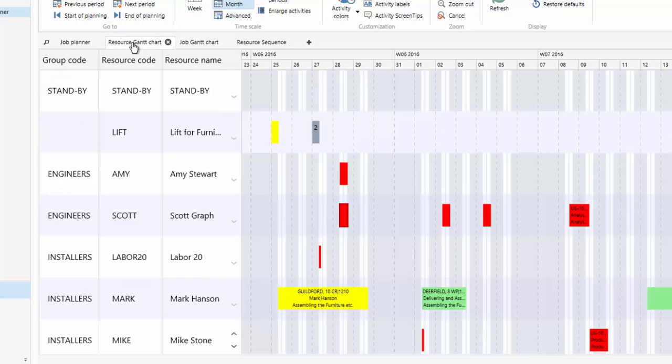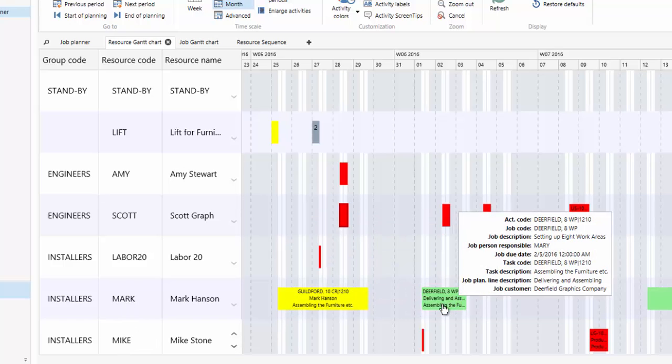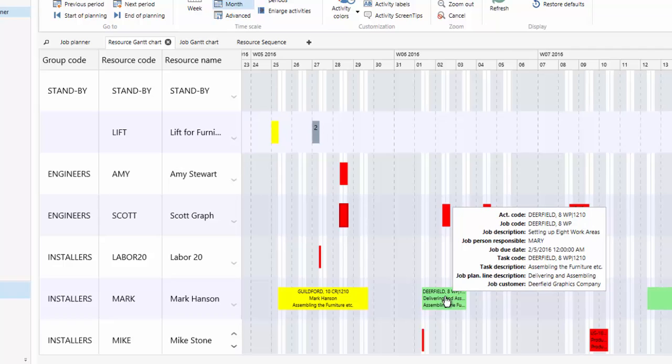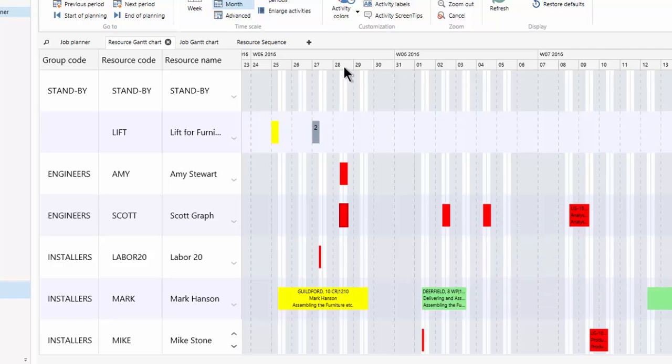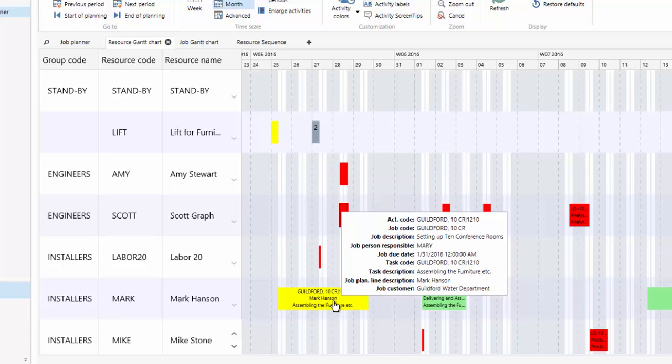That's this one here. So down the left side is the list of your various resources. It could be Amy and Scott. It could be Labor 20. I'll tell you about that one a little bit later on. Mark and Mike. And then these rectangles on the board. This is our timeline board up here at the top. The plan, the schedule, whatever you want to call it. And each of these small rectangles or large rectangles, depending on the duration of that particular task, represents the work activity.